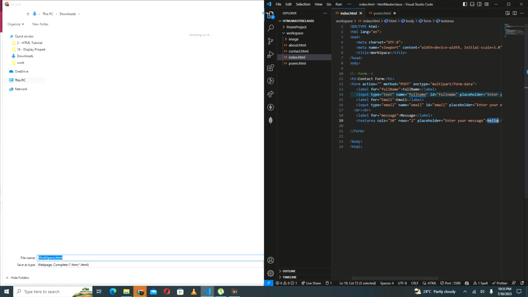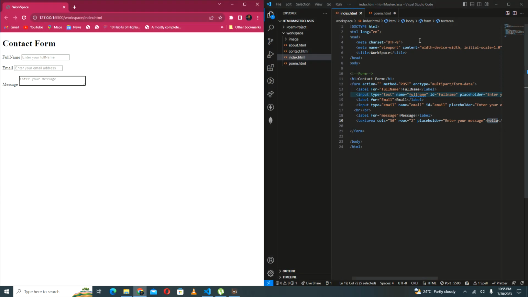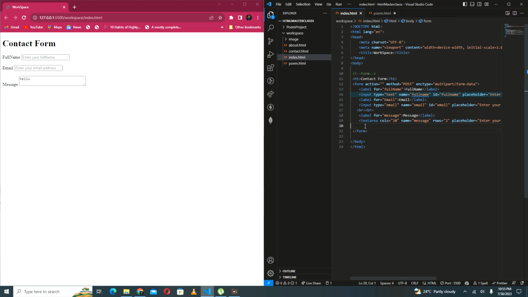You can also put name here and all that. You can put name, ID, name, call it message, because this is what you will use to send whatever data the user sent to the server.